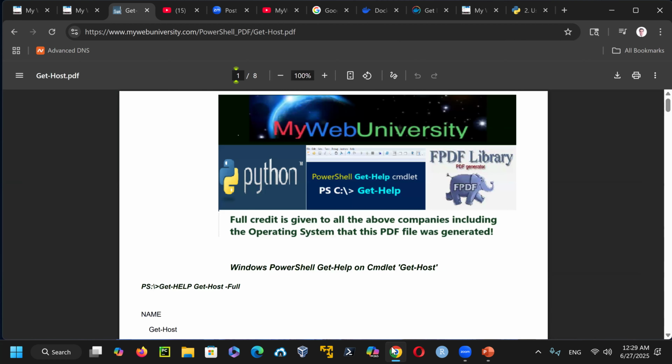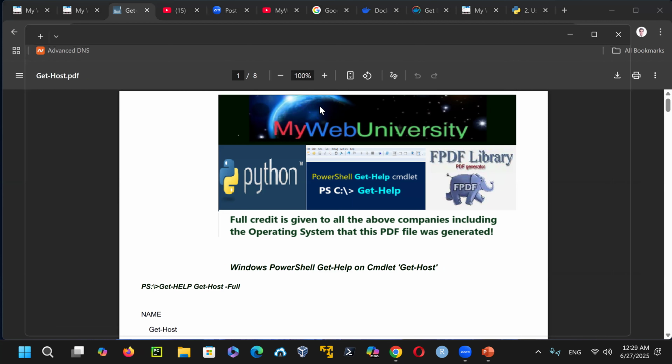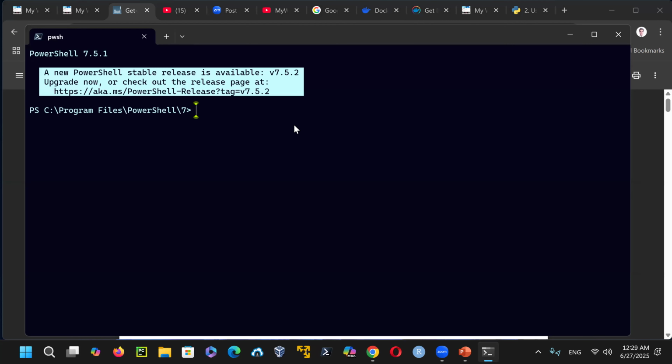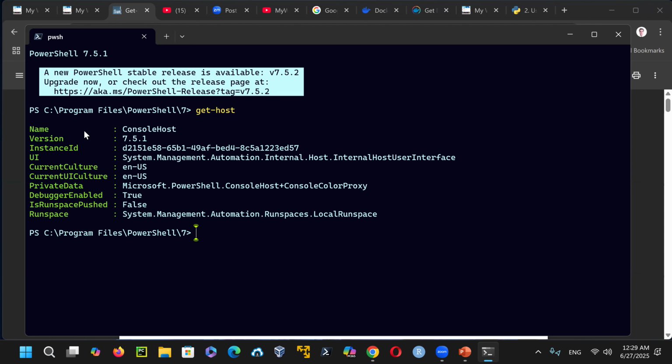So if you learn those two commands, you just open a PowerShell command and say, okay, Get-Host. It will tell you that the PowerShell version is 7.5.1, and all the details are there. And then if you say Get-Host and then press Tab, you see every piece of information that you want.